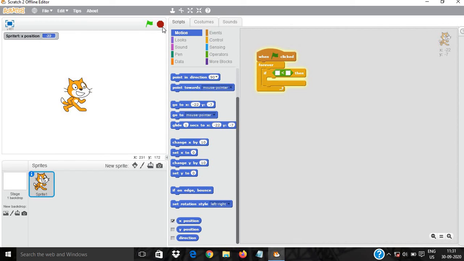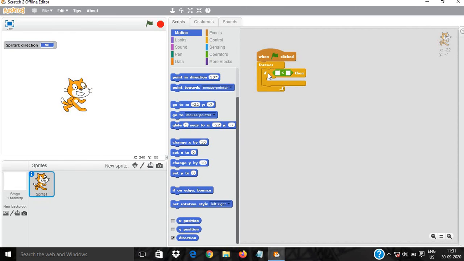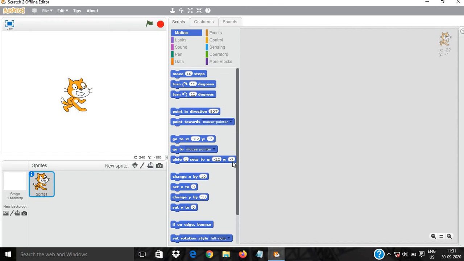It can also be used to show the sprite's x position, or the y position, or the direction. In the direction it will show this one. See, it is the direction. It could be shown. Okay, so this way you can use these blocks in games, puzzles, creating animations and stories.